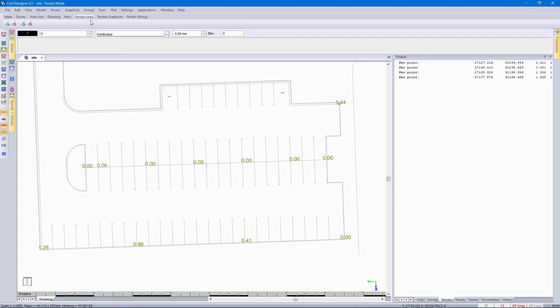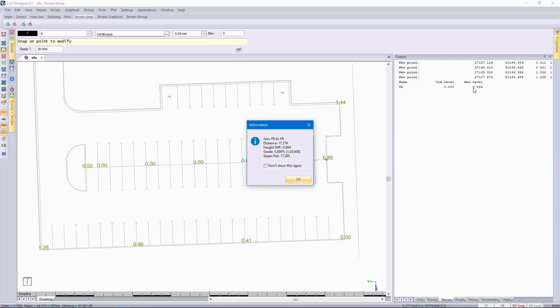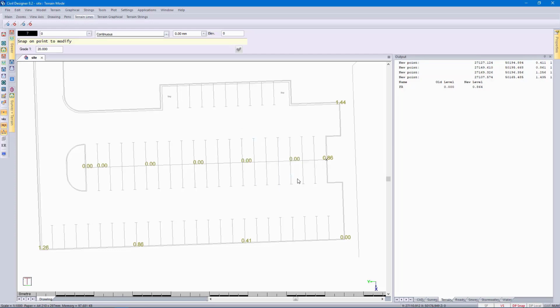Still using this function, I'm not only going to show you how you go about editing existing points. Specify your grade, click on your reference point, and go to an existing point. Civil Designer goes and shows you the new and the old level of your existing point. Now, using that new point, I'm going to use that as my reference point, and then change my grade, and go and click on the existing surveyed points. As I'm doing this, you can see the new elevations in my output bar. And this is really going to help you, so you no longer have to do manual calculations.